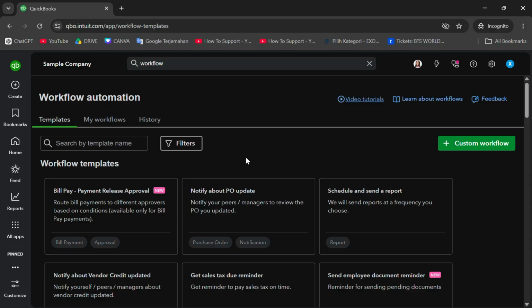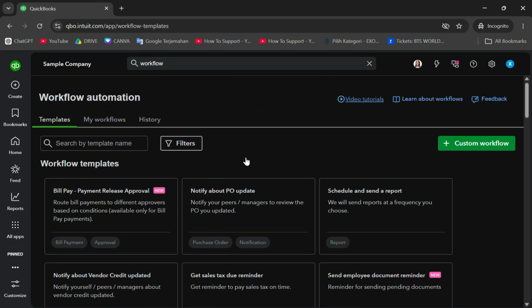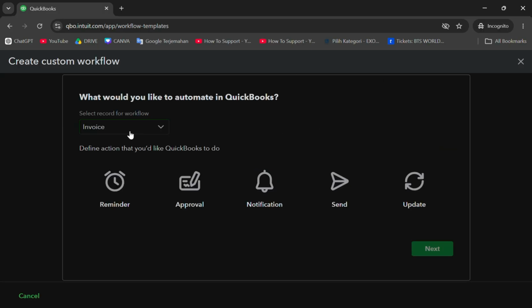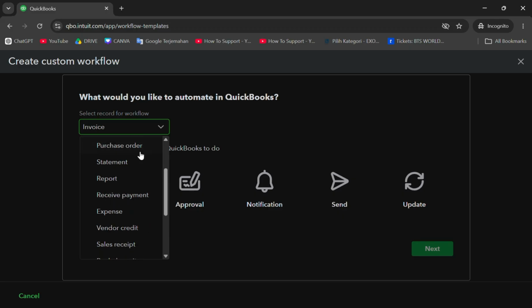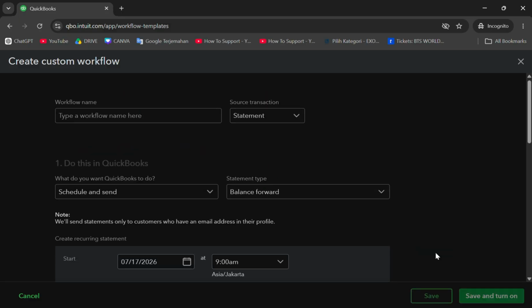Click on it, and then you will find a lot of templates here, but we're going to use a new one. We are going to create one. Click this plus custom workflow, and then we're going to choose statement here. So yeah, statement, and there is only one action here, scheduled action. Click on it and click next.